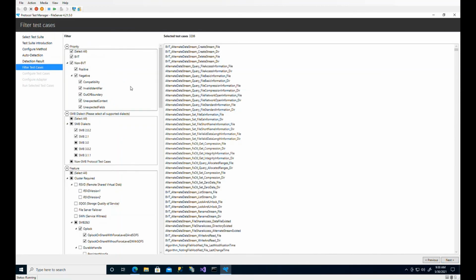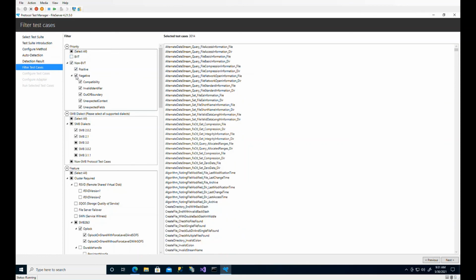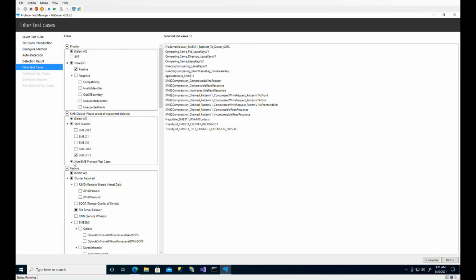There are a huge number of possible test categories, but we want to filter down, and this allows us to filter. So what we are going to do is filter only positive non-BVT cases, only SMB 3.1 cases, and this already filters down to a more manageable number. So the test cases we are interested in running are available here. Click next.